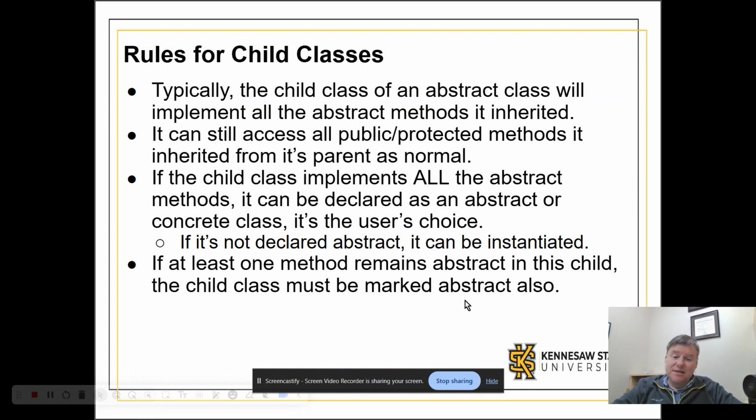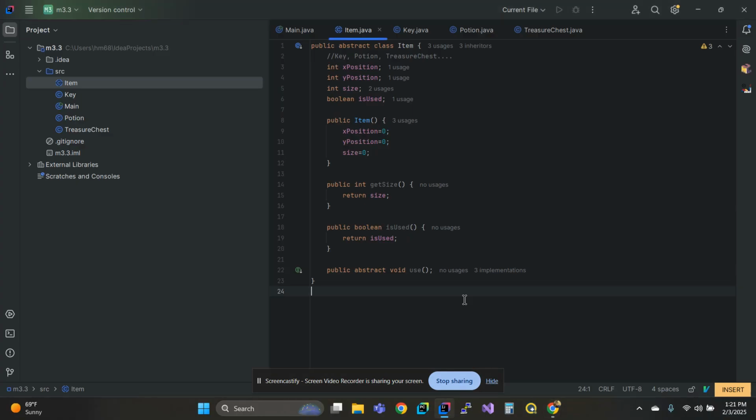The child can still access all the public and protected methods inherited from the parent. None of that has changed. It works exactly the same as before. If the child implements all of the abstract methods, then the child can be declared as a concrete class. However, it is also possible for the child to not implement all of them and for the child itself to also be abstract.